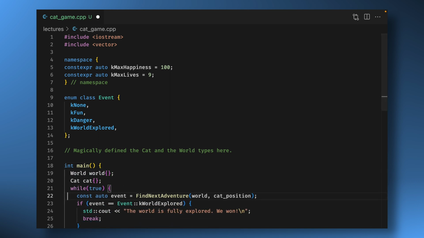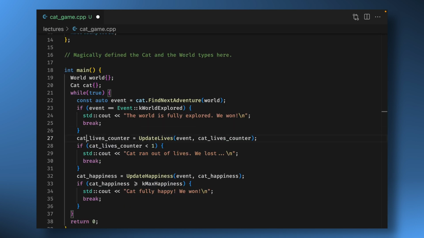And all of the functions basically now work on the cat. So to find the next adventure, we call it on an object of a cat. So we ask a cat to find its next adventure and we give it a world to look for events in it. The conditions are exactly the same. We still have to update the lives and the happiness if we haven't explored the whole world.